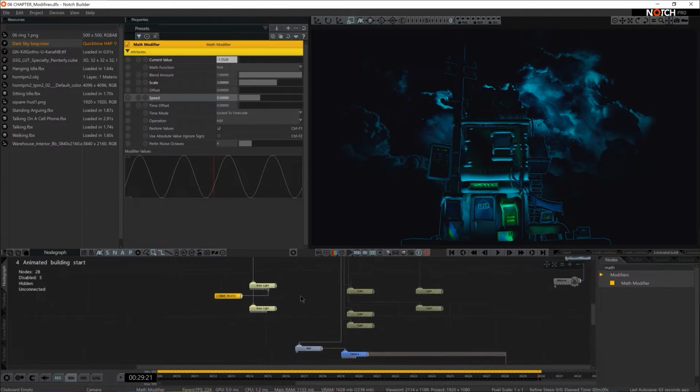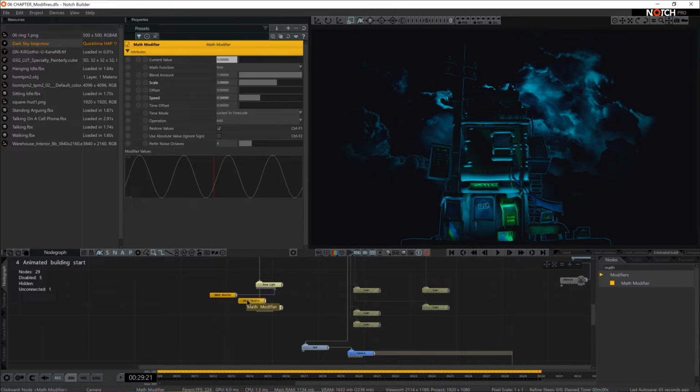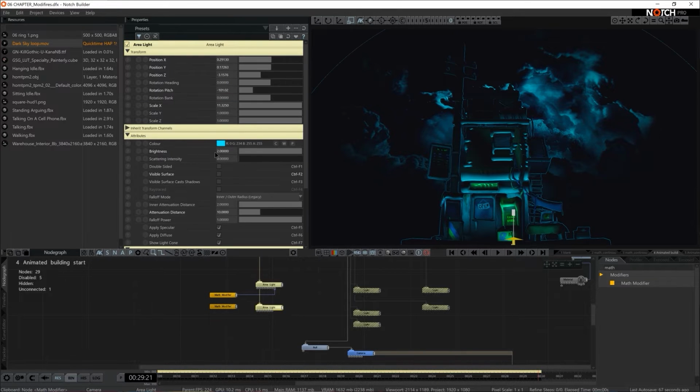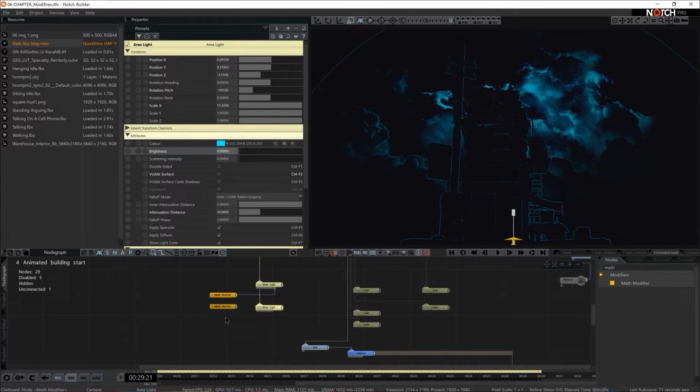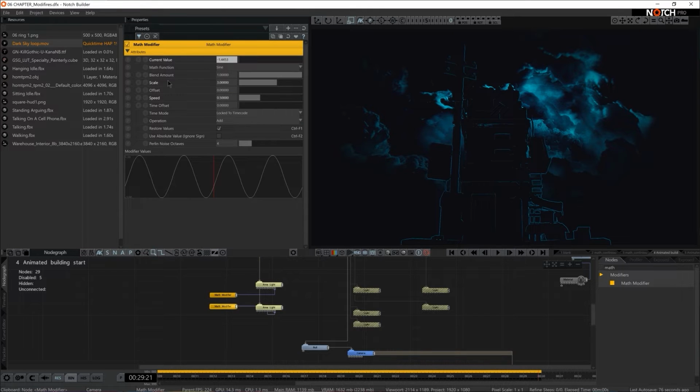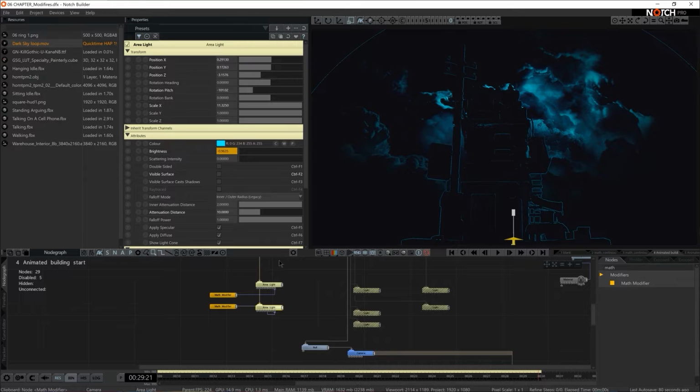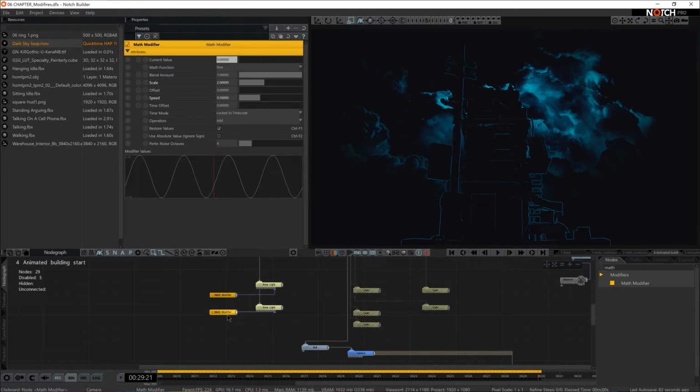Okay, so now I will just make a copy of this matte modifier. And I'm going to connect it to the brightness of this area light. So let's again zero this out. Let's connect it to the brightness property. And I'm going to decrease the scale to 2 because the area light was set to a brightness of 2 originally.